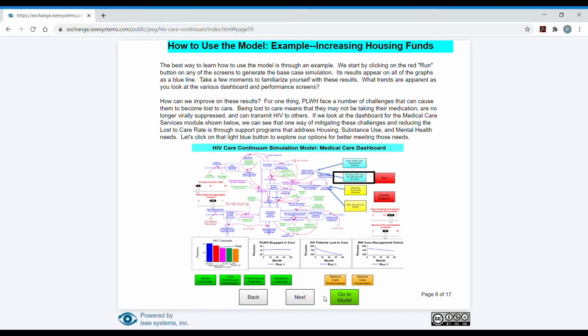Pages 8 through 17 of the How to Use the Model walk you through an example of how to conduct two different simulation runs by changing parameters in the Housing Services for People Living with HIV module, and to compare the results with a base case scenario and with each other. I highly recommend you read closely through this example and come back to it later if need be. That is why I encourage you to print out these how to use the model instructions and keep them handy as a reference tool. Remember, you can access the PDF with the purple button on page 1 of these instructions.